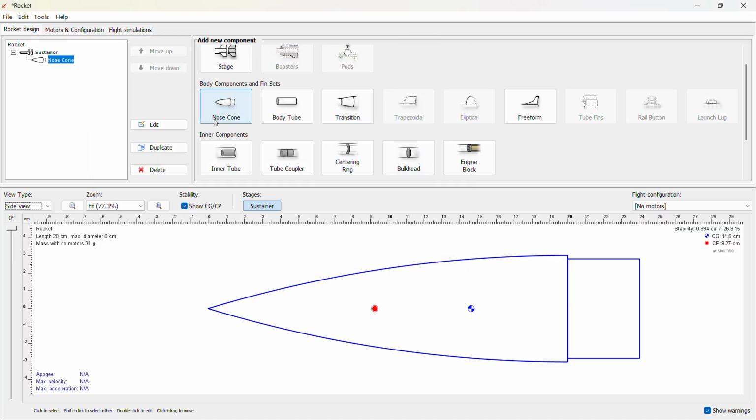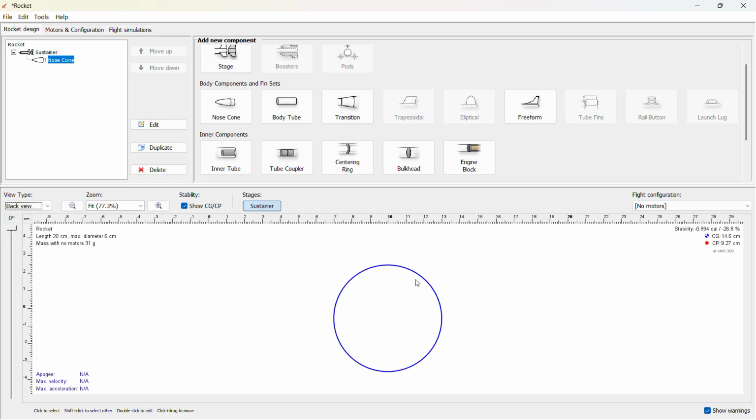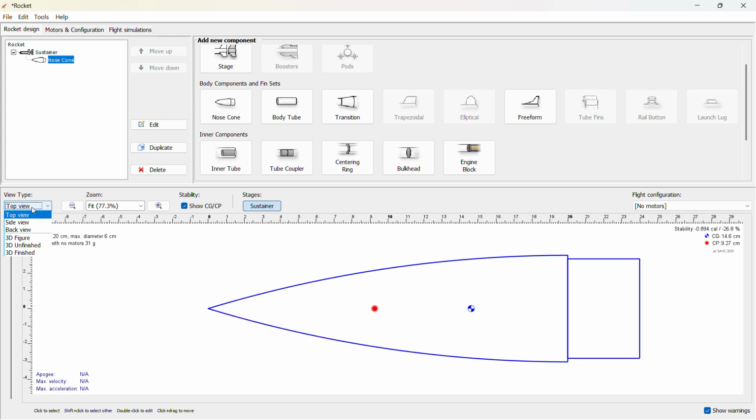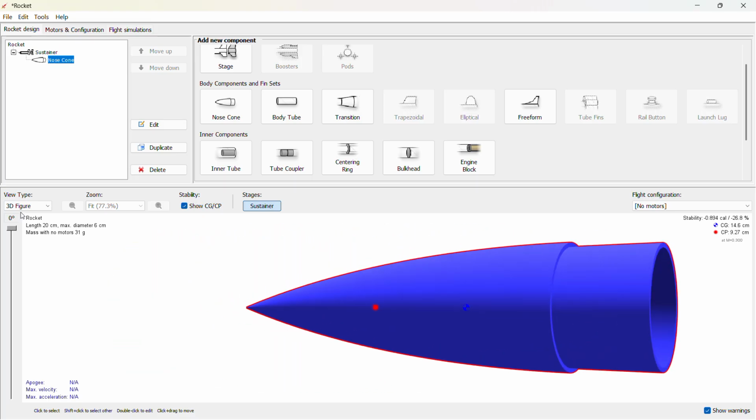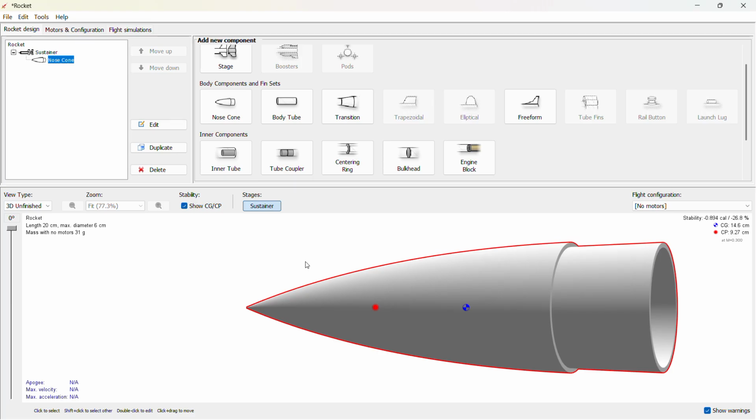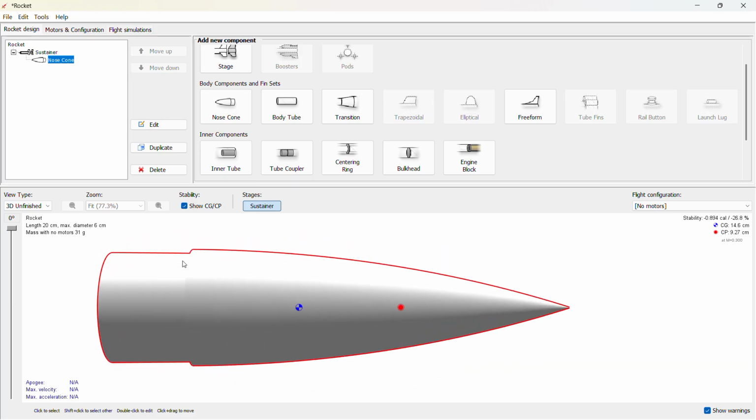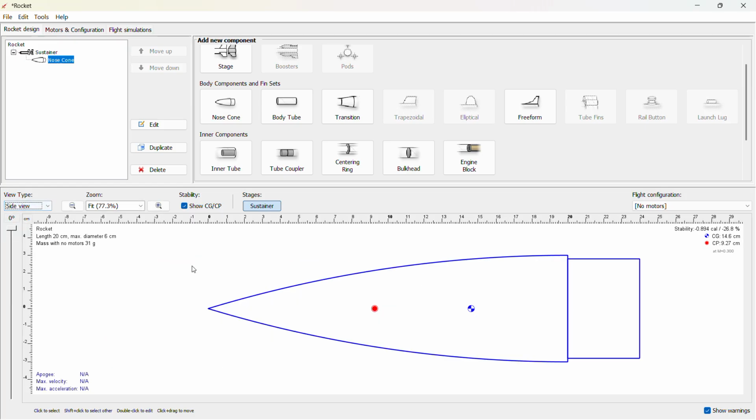Now our nose cone is done. You can see here that it is our nose cone. We can see this nose cone in our back view also. You can see it is a back view. In top view, the top view and side view are the same. Now go for the 3D figure. In the 3D figure, our nose cone looks like this. Then after that, for the 3D finish, you can go for this. You can see here, and for the 3D finish, it is the same. Now let's come to side view back.